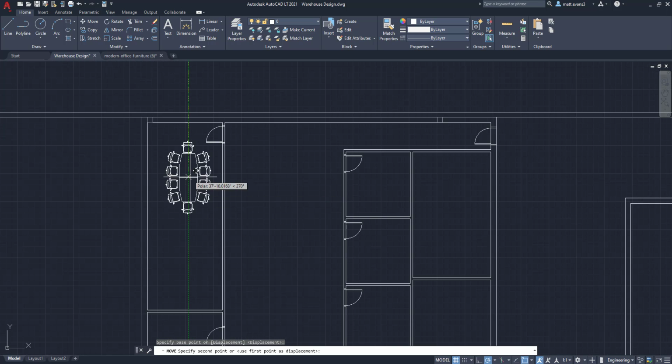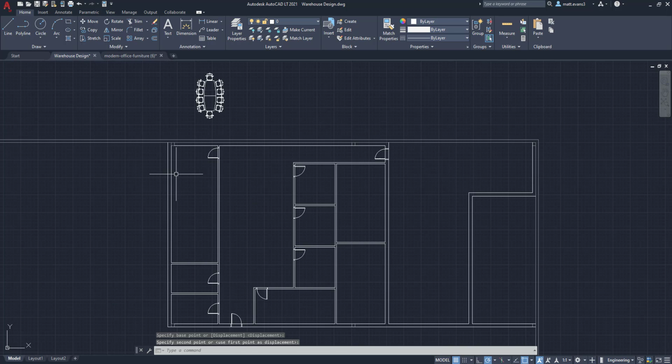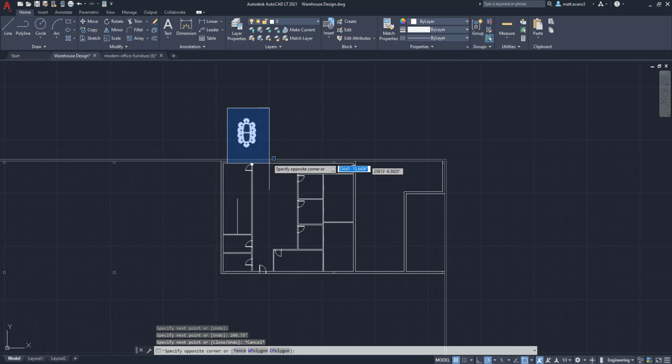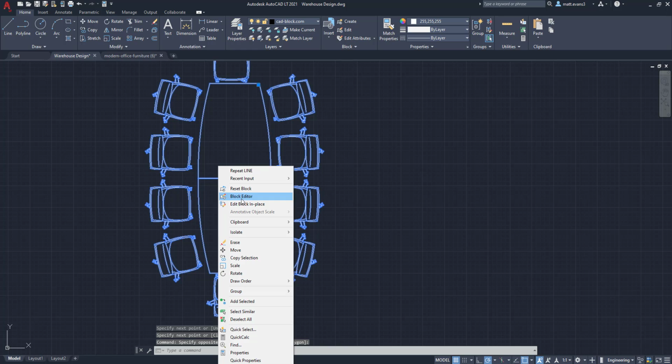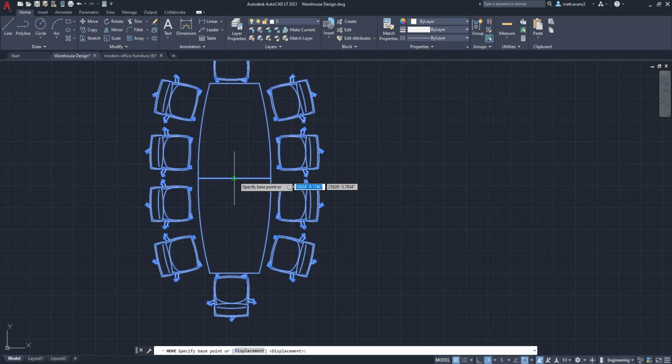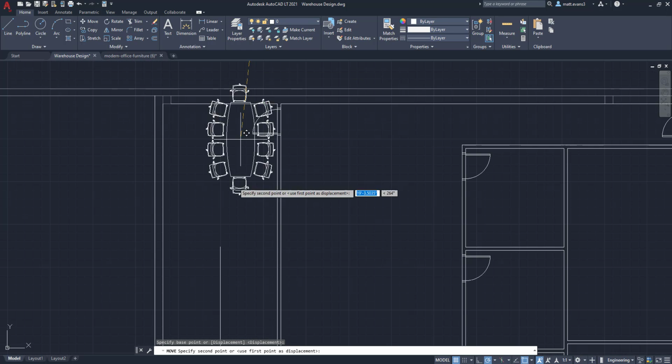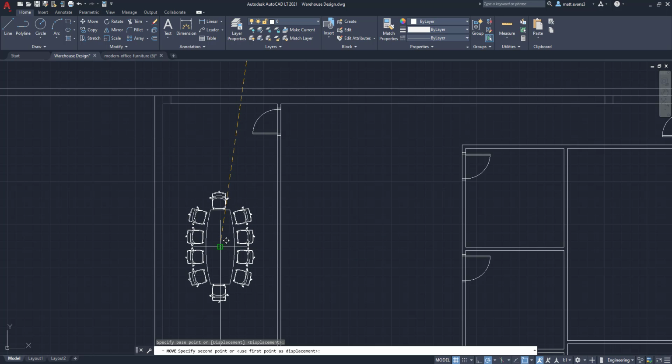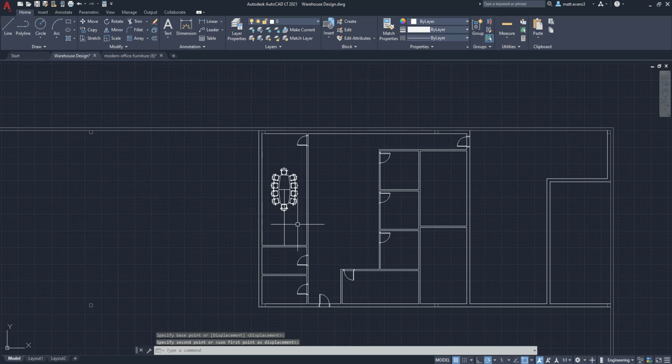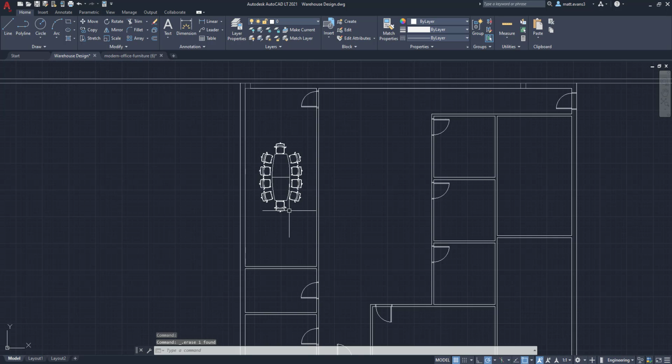So actually, you know what? We're going to get a center line in there before we do that. Now we're going to grab this. We are going to move it in the center right here. And again, these are all snap modes that you want to turn on. And then we're going to center it in the middle. Now we can delete this line. And there we go. We have the centered conference room table.